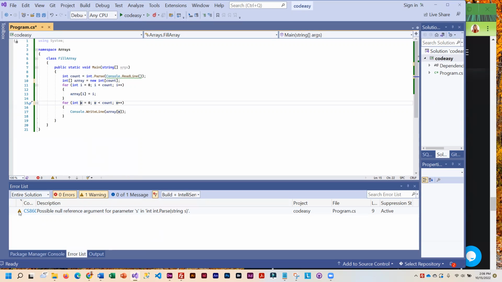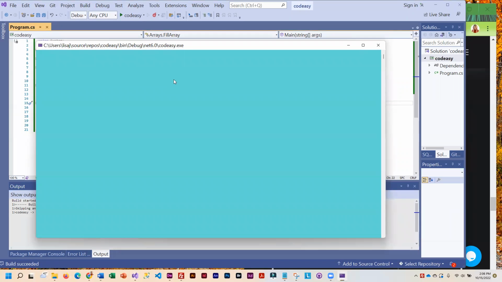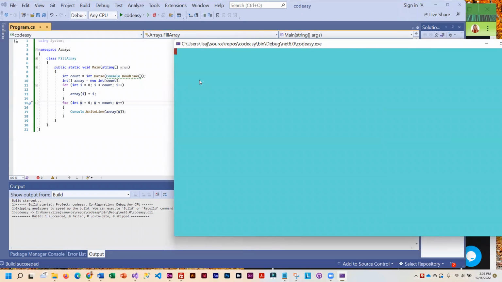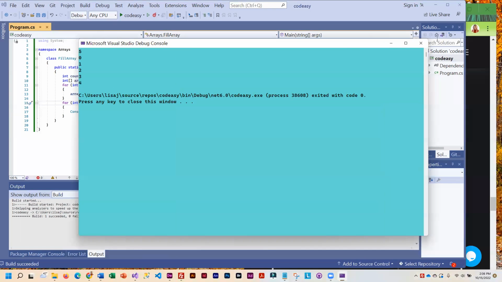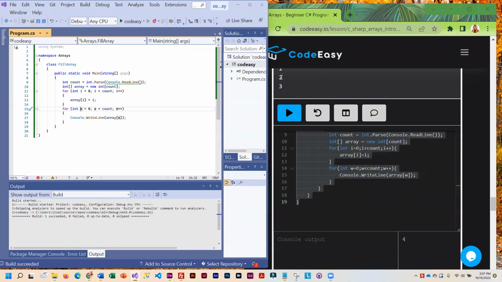Now this is a warning. Okay, so this is not an error. It's just a warning that it could be a problem. But it will run with a warning. It will not run with an error. And let's see, we have to give it a number. Okay, so I would copy and paste the code into codeasy and run it. So that's how you can use this with your codeasy exercises.